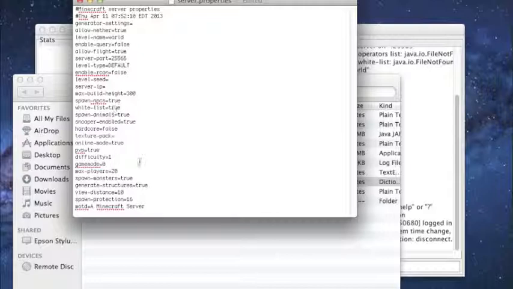Default game mode is like up here somewhere. Max players, this is where you can change the amount of players. I'm just gonna put it on 4. Well, actually, I'll just put it on like 5, but that will take up some space. Spawn monsters. For spawn monsters, you should put true. If you don't want them, you can put false.